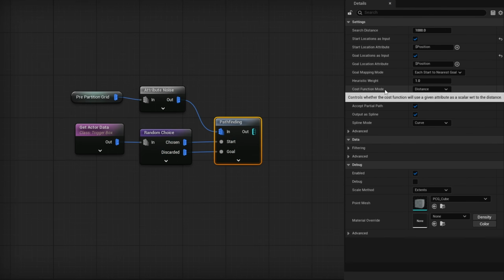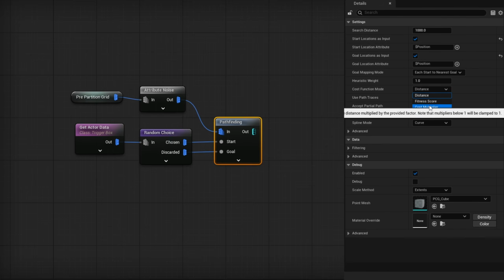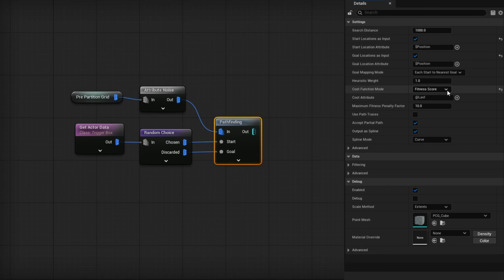I'm also going to change the cost function mode to either fitness score or cost multiplier. I haven't seen too much of a difference here. And the cost attribute will be the attribute we just added here, which is random. I'm going to turn off accept partial path. I'm going to keep it output as spline and change the type to linear.